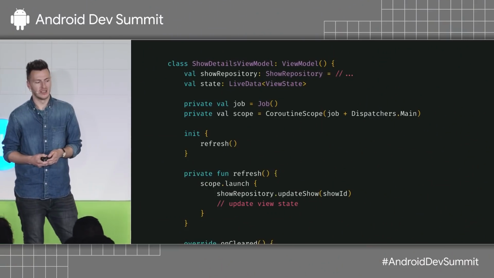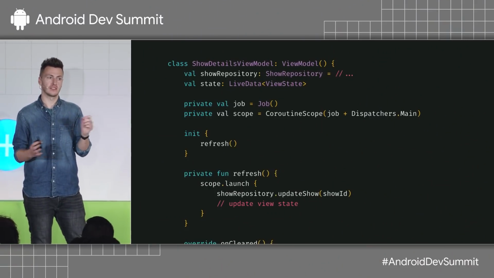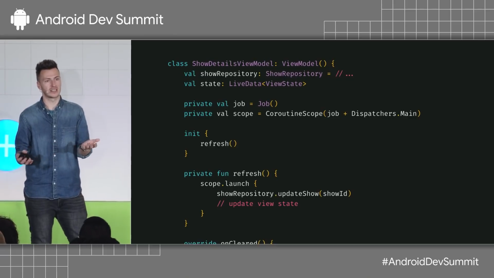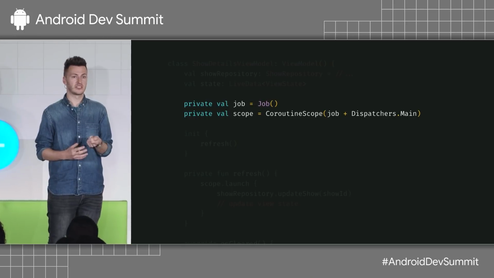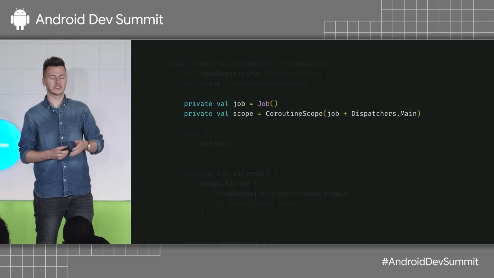Back? OK, cool. So let's take a look at another example. This time, we're not going to use viewModelScope, the automated thing we've added to Android X. We're going to write it out ourselves. So here you can see that we've created a job. It's just a simple instantiation. We're just going to keep a reference to it.